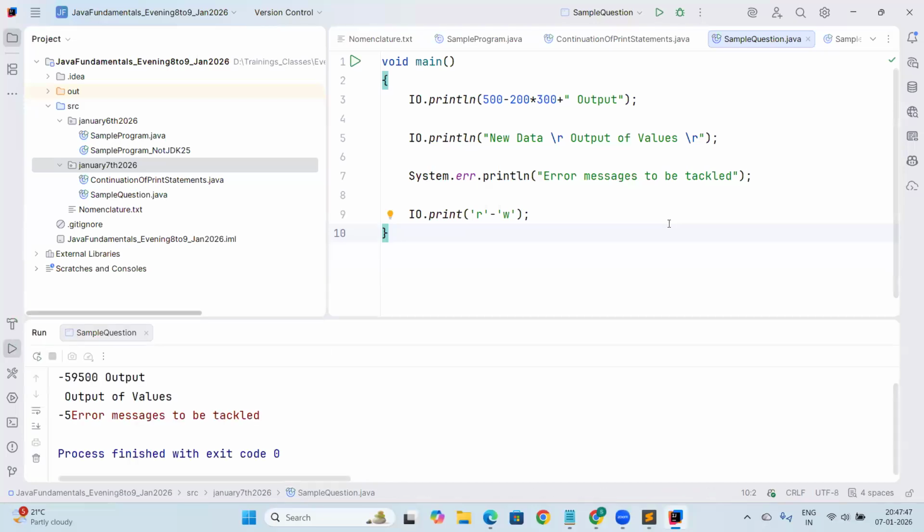That ERR statement will print last, right? It will print along with this operation. Where is the last operation completed? IO.print. When I say IO.print, it will print -5. In the same line only, it will print error messages to be tackled. It will not print in a different line. Got it?